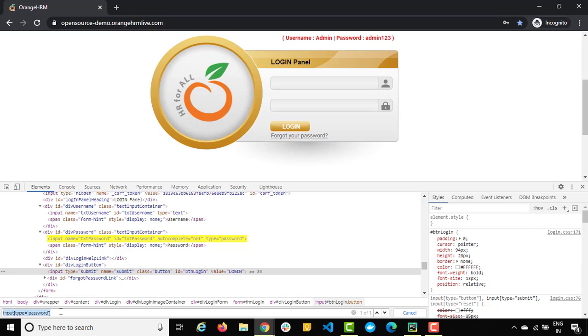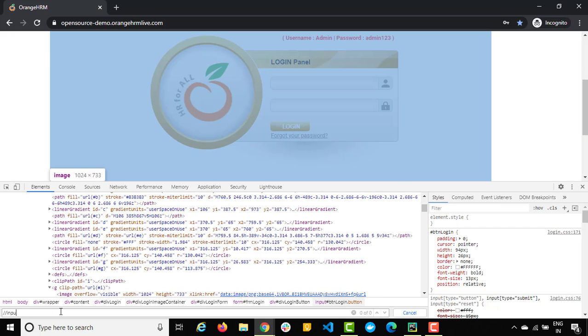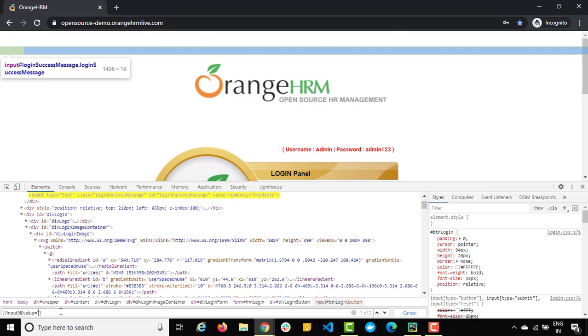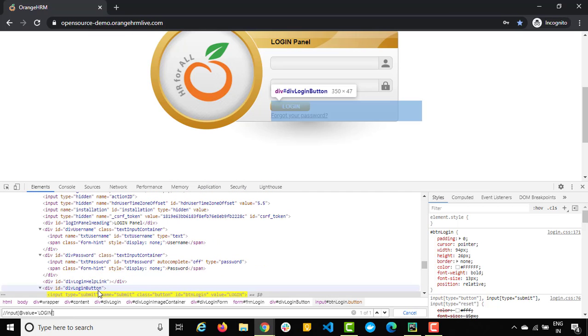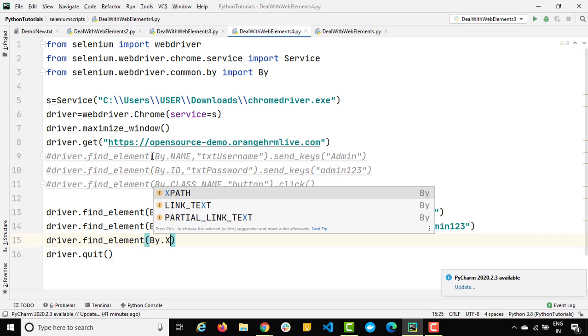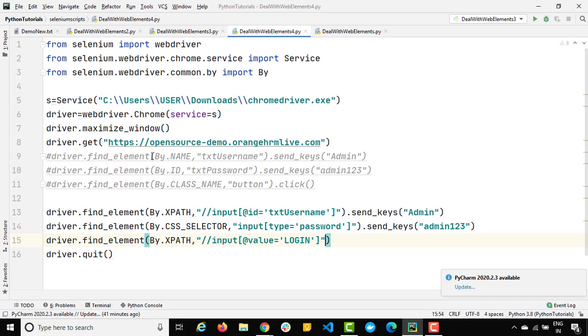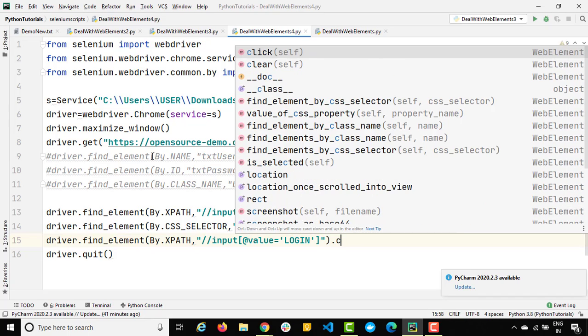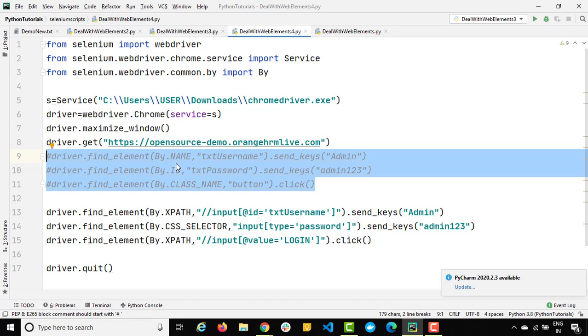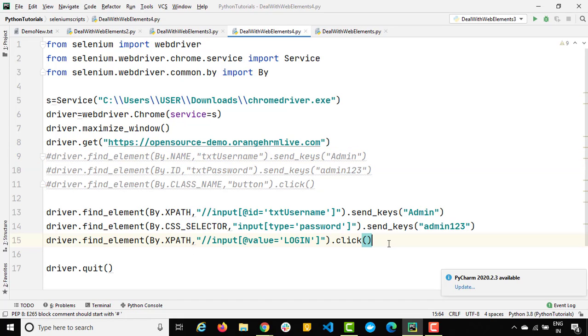Very easy. So I will continue with XPath now, but in case you want to continue with CssSelector, it's totally up to you. I will simply write @value equal to login, and you can see it is highlighting our web element. So I will continue with this XPath, and this time again I will say driver.find element by .xpath, and I will provide the XPath value, and as this is a button, I will simply use the click method. So this is exactly the same thing, but now we have used different locators, right? So 3 plus 2, 5 locators we have seen.